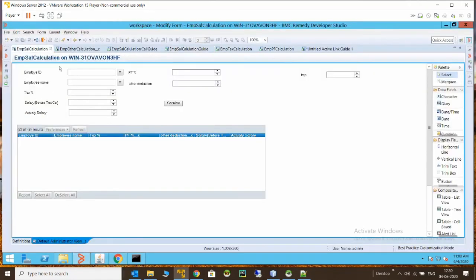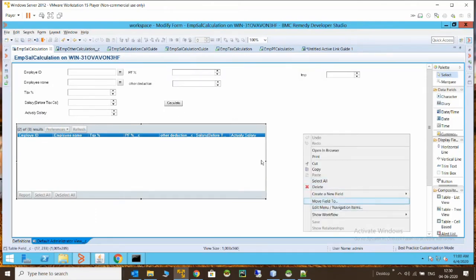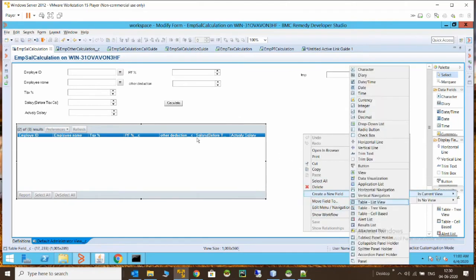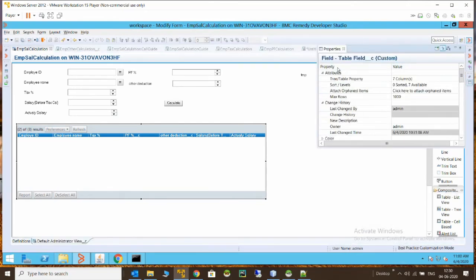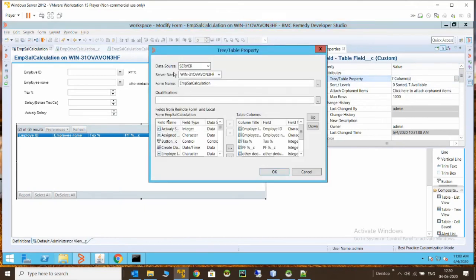Okay, now this is the form. Here I have added a table. To add a table to any workflow, you just have to right click, and you will get a list of tables. I am using a table with list view. Then to add the fields, you can double click on this table, go here to the column sections, and here you can add these fields.